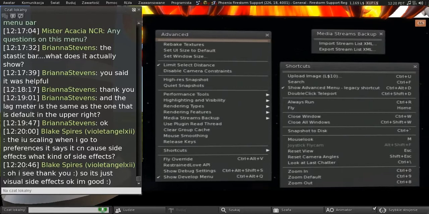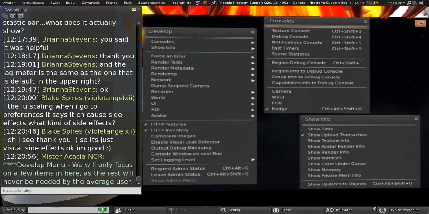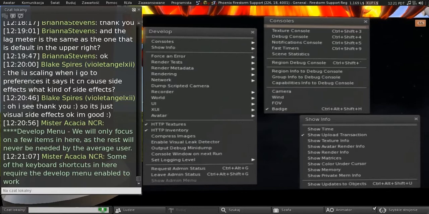Yeah, for the most part it is. Okay, let's hit the Develop menu. Now we're only going to focus on a few items in here because the rest of it will never be needed by the average user. It's the Developers menu. Some of the keyboard shortcuts in here do require the Develop menu be enabled to work, and that's why I suggested you have it enabled.